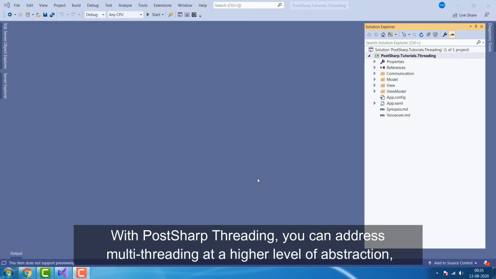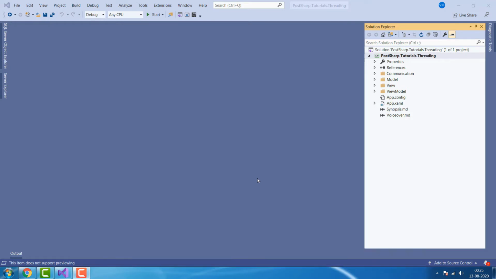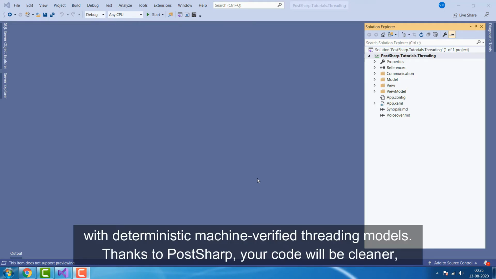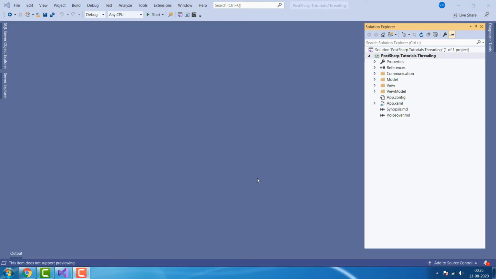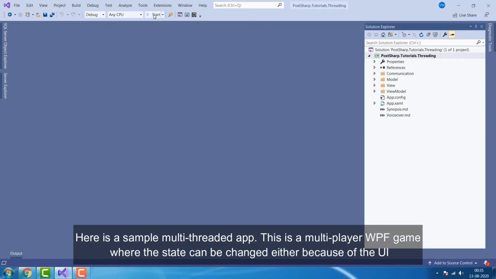With PostSharp Threading, you can address multi-threading at a higher level of abstraction with deterministic machine-verified threading models. Thanks to PostSharp, your code will be cleaner, you will avoid random errors, and you will get more time to focus on what matters. Here is a sample multi-threaded app.